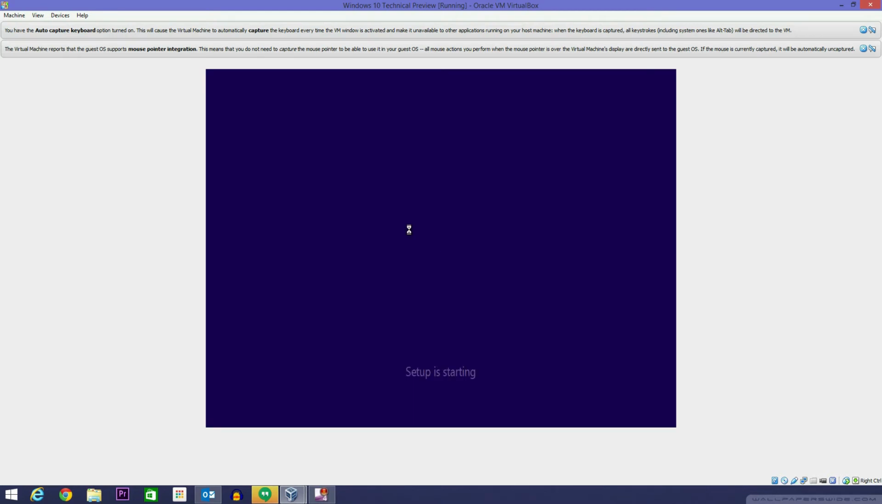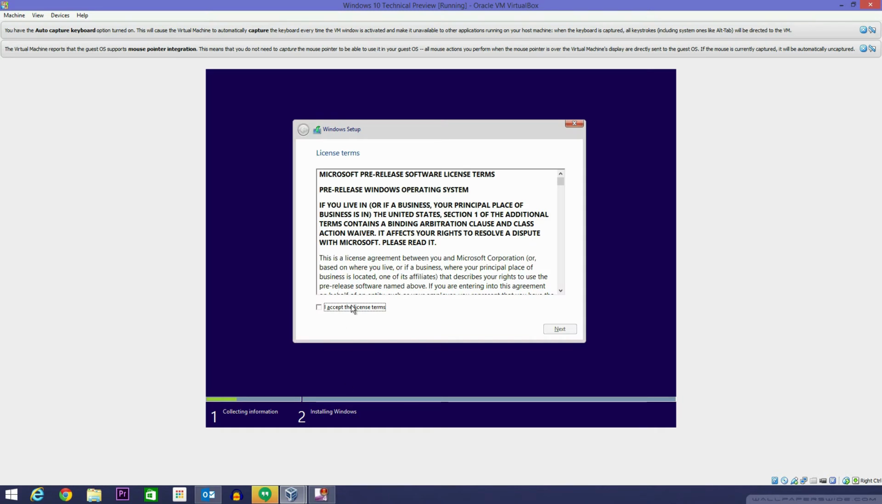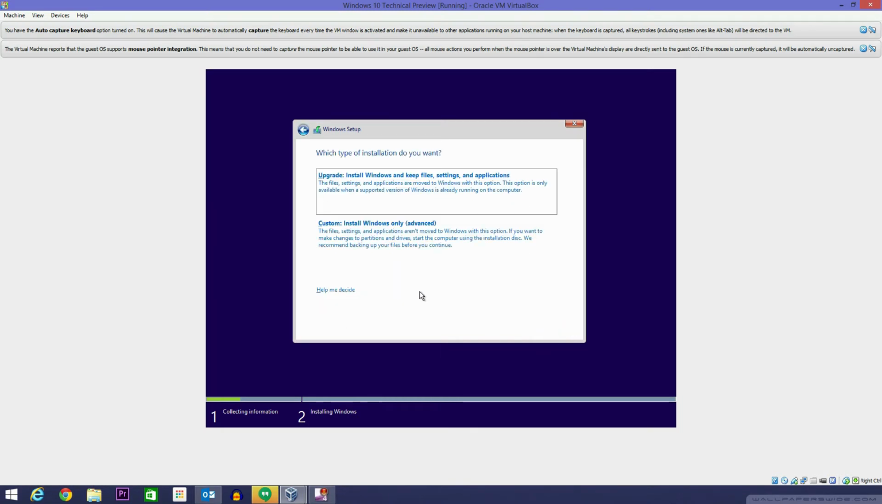Select Install Now. After that, setup will begin starting up. The next menu will ask you to accept the license terms. Go ahead and do that. Click OK or Next, and then after that, you'll be brought up to the Windows Setup menu.